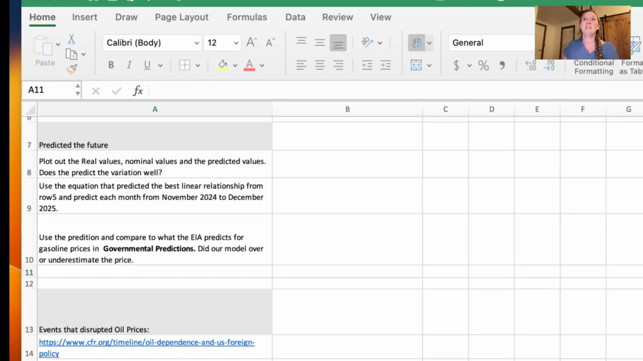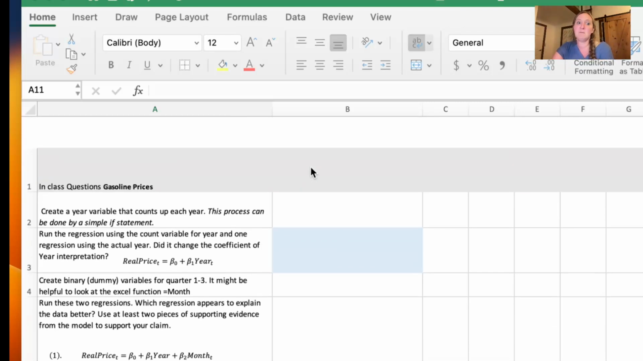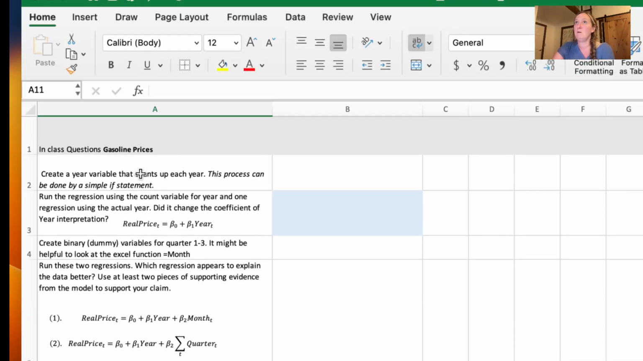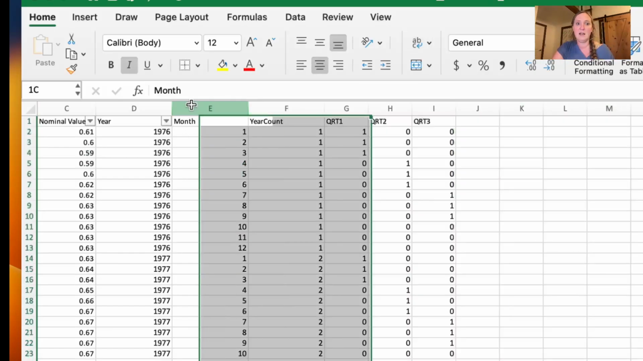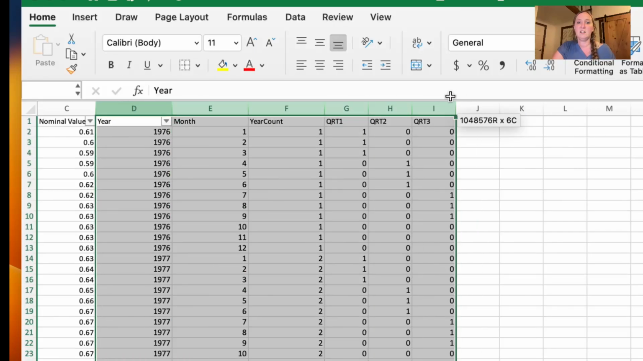Ready? Okay, so we have our in-class assignment, which I'm going to be showing you guys, and we're going to be walking through this step by step. So first we have: create a year variable that counts up each year. This process can be done by a simple if statement. Okay, so I have everything here. So we need to clear this all out.